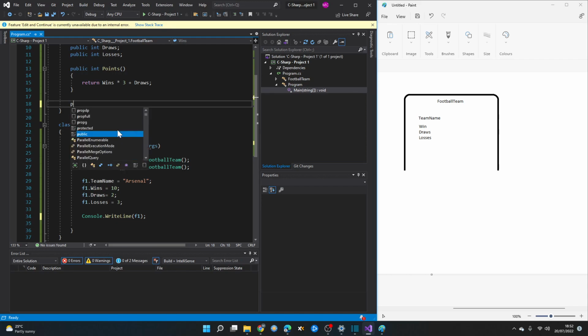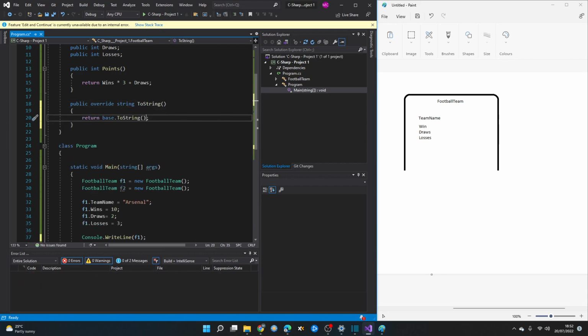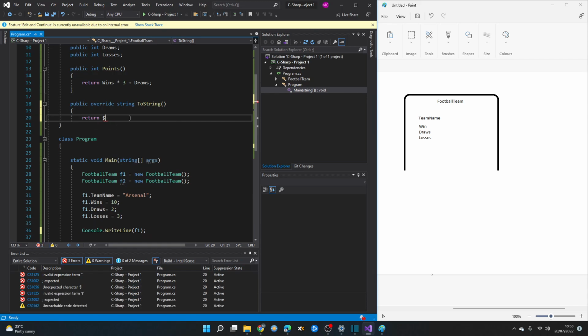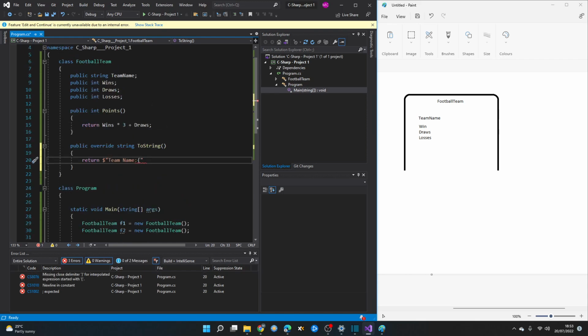So here I can go public override. I haven't done this in a while, so I might get this wrong. Right, toString, okay? And now we're going to say when it prints, I can structure how to return what it prints. So I'm going to do a formatted string, and I'm going to go quotes. Let's just get that back there before I mess everything up. I'm going to go team name, and then I'm going to actually have the team name. So I put that in curly brackets because that's how we do that.